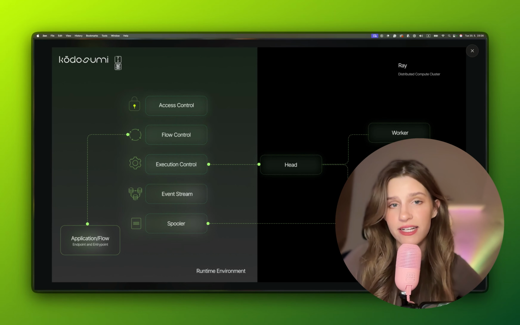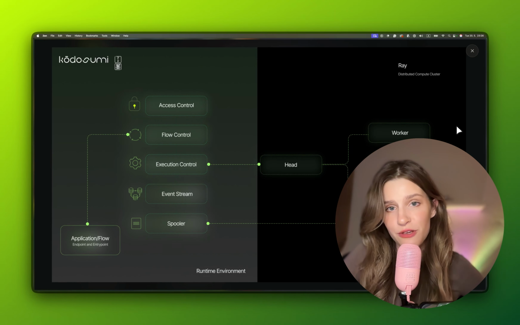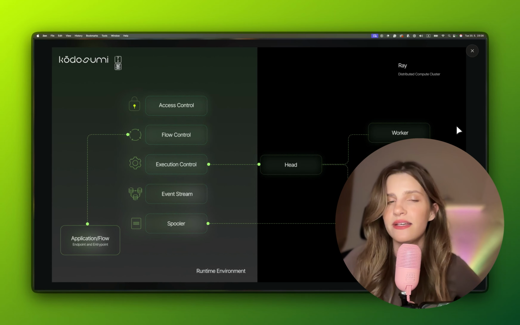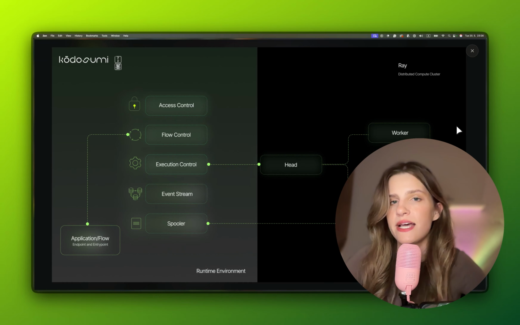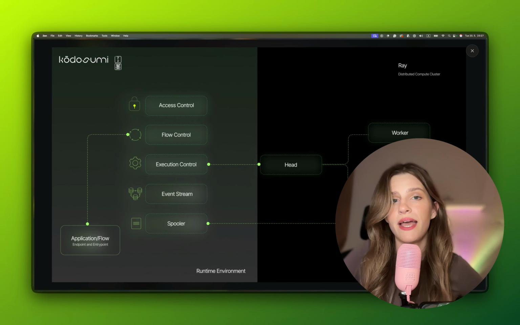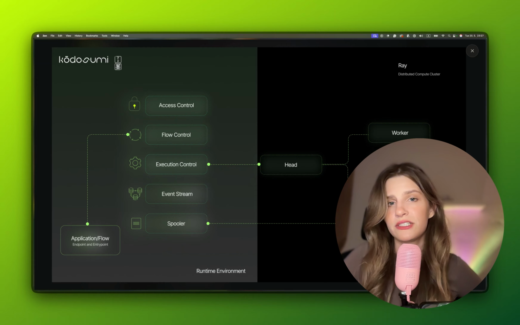And the bottom layer is the Ray distributed computing. Ray distributes task execution across available nodes. It scales automatically based on demand. It provides fault tolerance and resource management. So when a request comes in, Kodosumi routes it to the appropriate agent, manages its execution on the Ray cluster, and collects the results back to the requester, all while handling security, logging, and resource allocation. In the next section, we'll go through the setup process step by step.